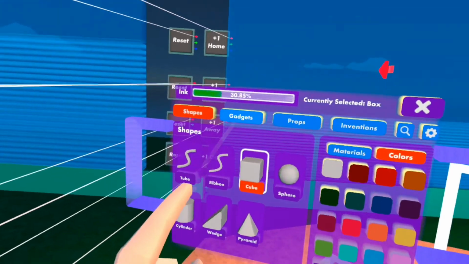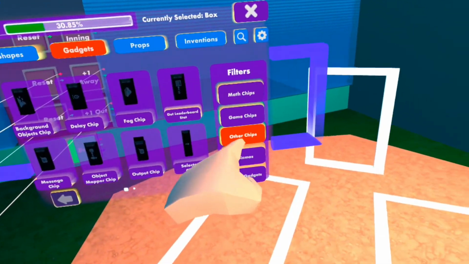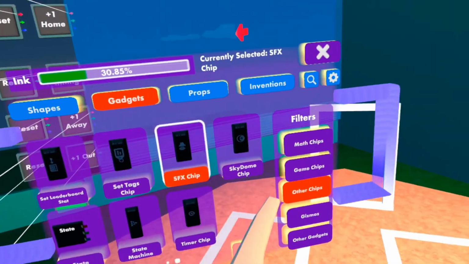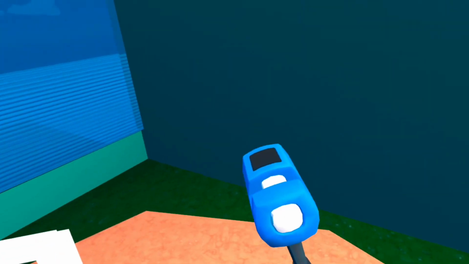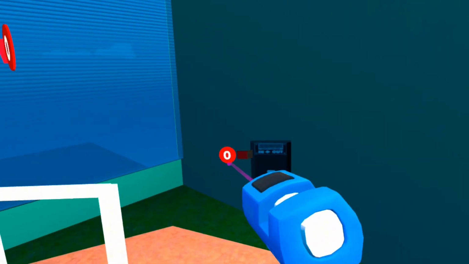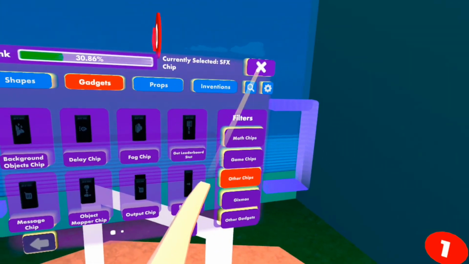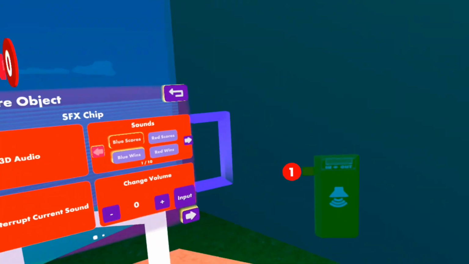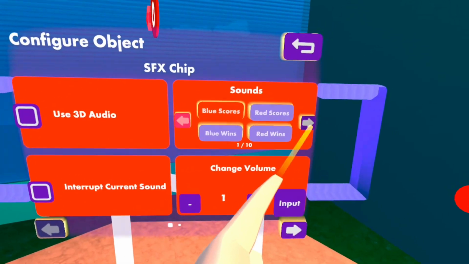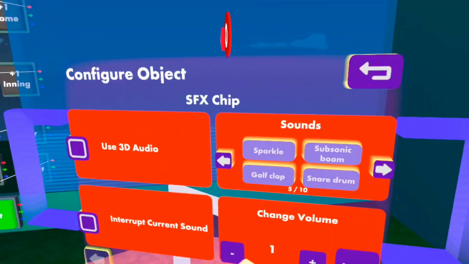Then open your palette, select gadgets, other chips, go over to the sound effects chip, and spawn that in here. Configure, edit this 0, make it a 1. Blue team scores. Go back, configure it again, change the volume to 1, and then pick whatever sound you want. I'd go with Sparkle, I think this is pretty cool.